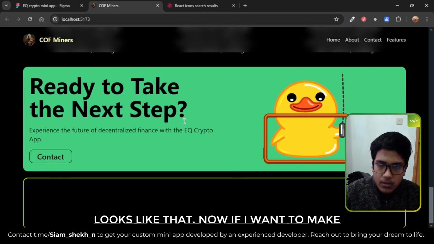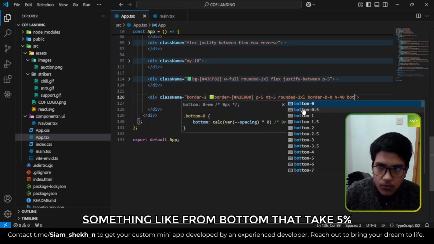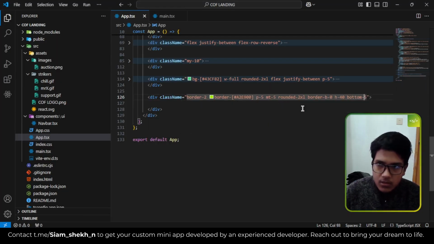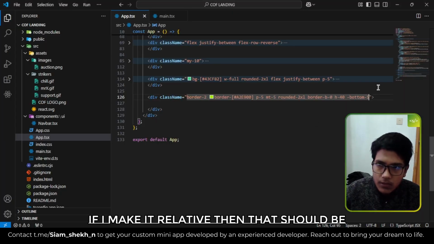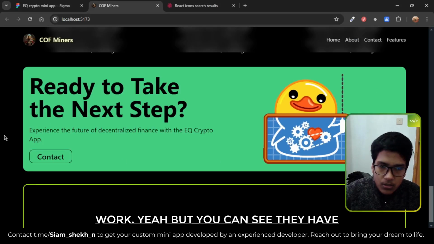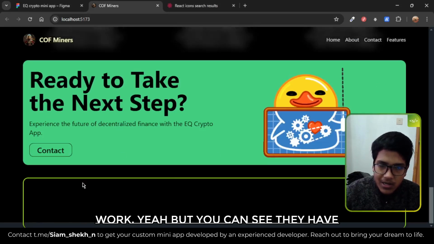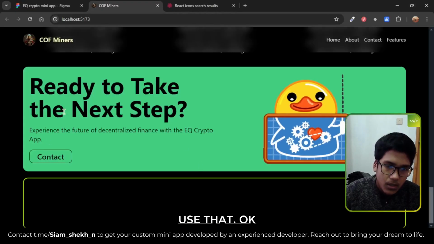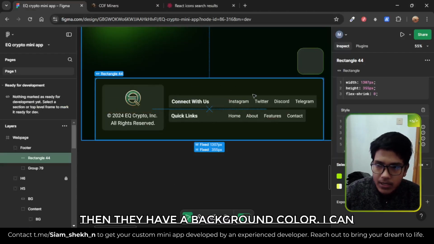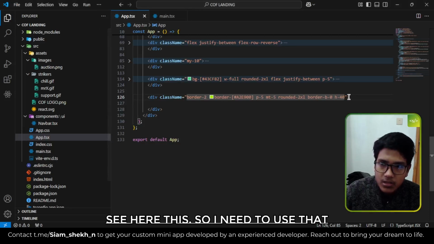Okay, now it looks like that. Now if I want to make something from the bottom that takes 5% minus, that is not working at all. If I make it relative, then that should work. Yeah, but you can see they have something like this, so I don't need to use that. Okay, then they have a background color. I can see it here, so I need to use that background color.